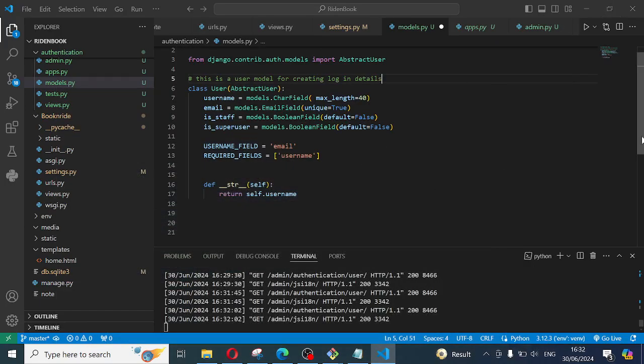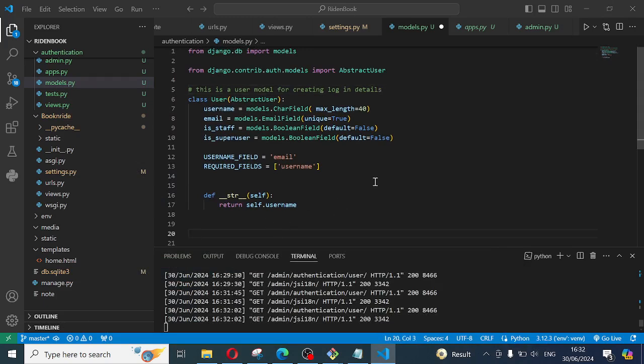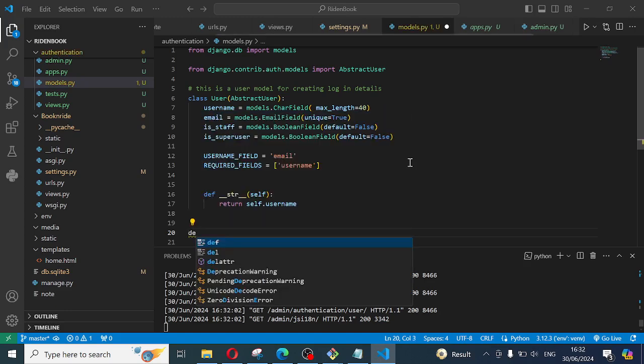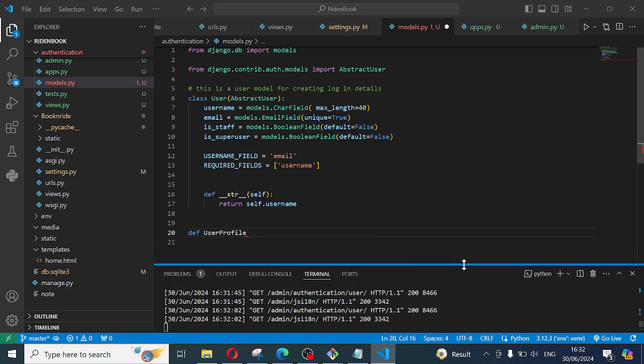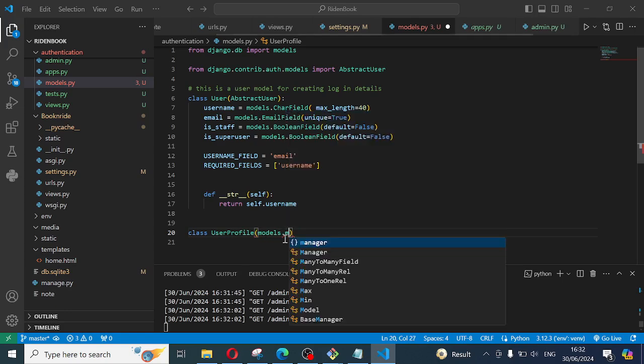Now we have to create another model to store our user profile. You always create it by defining a class. I'm just going to call it UserProfile. User profile can be anything. You can call it any name, but just name it something related to what you're doing. I'm not going to use a function based one. Let me use class based. The class UserProfile, open bracket, you say models.Model.